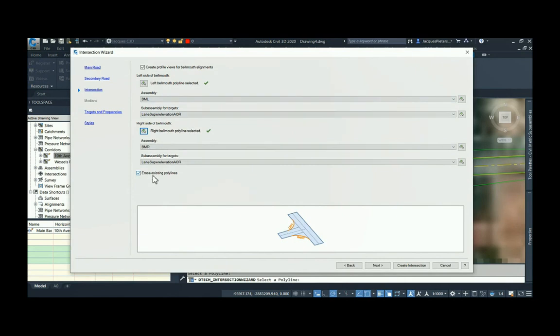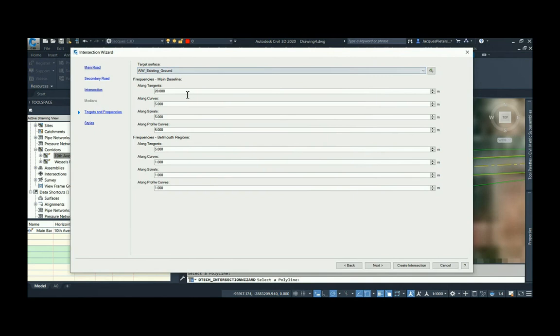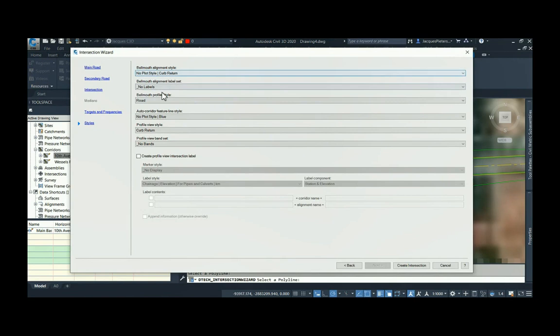I can raise existing polylines if I want to, and I can move on to the frequencies. As you can see, you can set up targets and frequencies if you want to change them for the bow mouth, as well as the style. There are some additional style settings you can set up for your profiles, as well as the bands. And if you want to create an intersection label, you're more than welcome to do that.